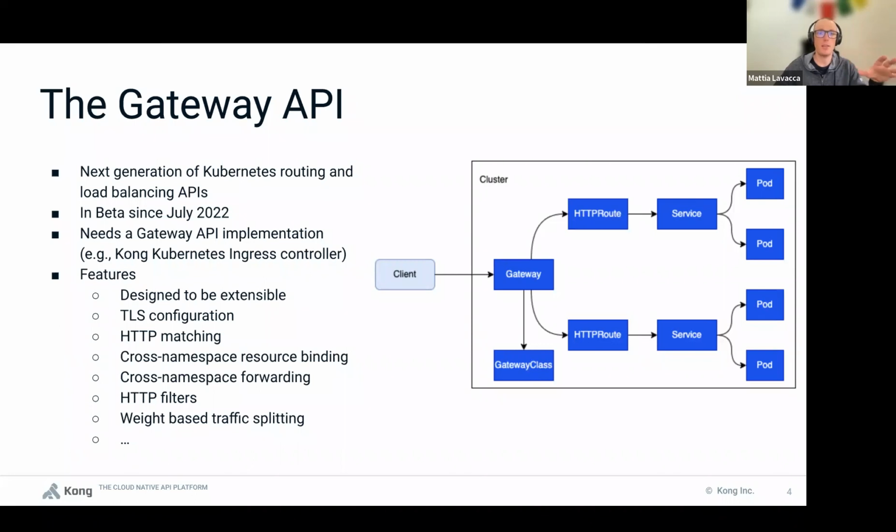The feature set of the Gateway API has been massively improved, and a native mechanism has been provided to make the API extensible in a standardized way to avoid the annotations hell we mentioned before. The feature set of the Gateway API includes TLS configuration, as the Ingress API did, HTTP matching, which can be of different types, such as path matching, header matching, method matching, and query parameters matching.